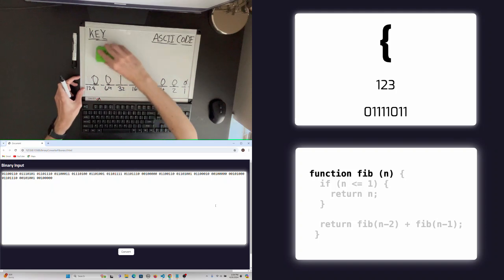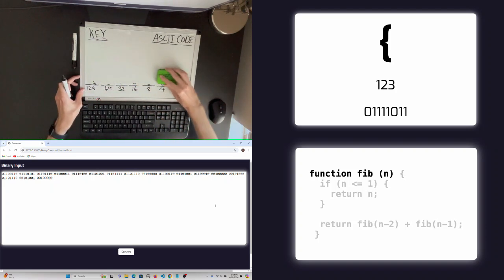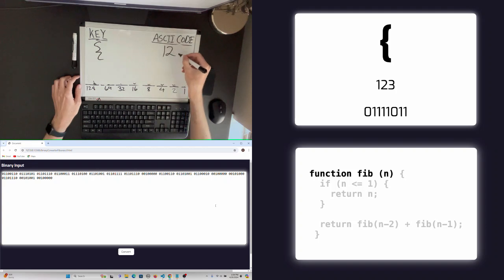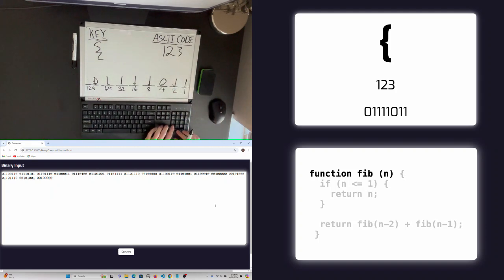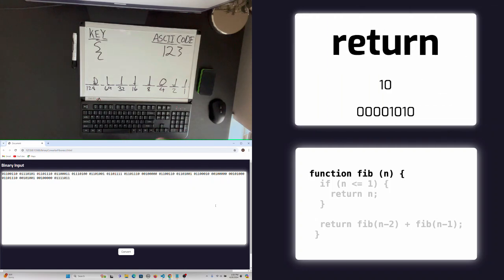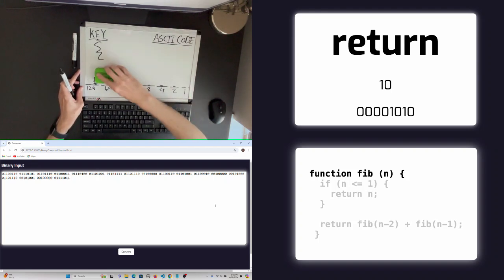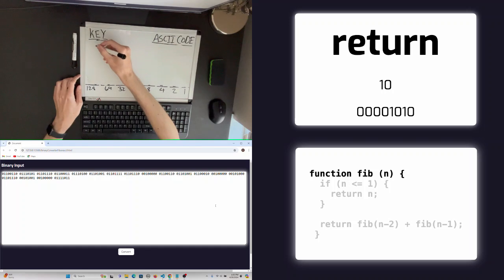Now we're going to have a curly bracket. The opening curly bracket is code 123. So 64 and 32 is 96, plus 16 is 112, plus 8 is 120, plus 2 is 122, plus 1 is 123. All right, now we've completed the first line of our function.